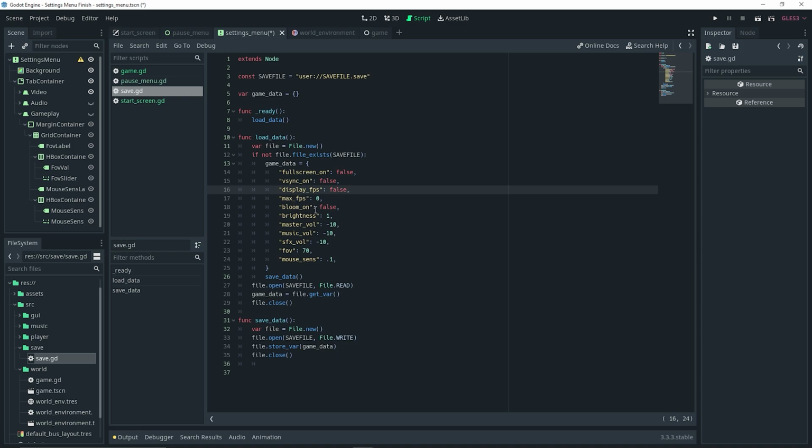So this is where you would define all the settings that you want to be able to adjust. Now like I said, I'm not going to be covering all these settings, just some of them. But basically it's going to set these as our game data defaults if the save file doesn't actually exist, and then we're saving the data, which is another function where we're doing var file equals File.new.